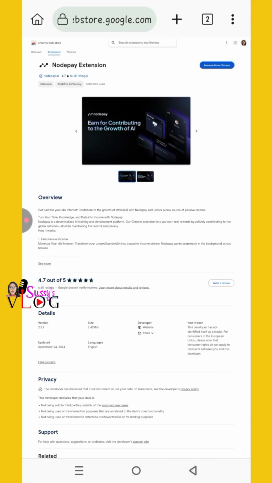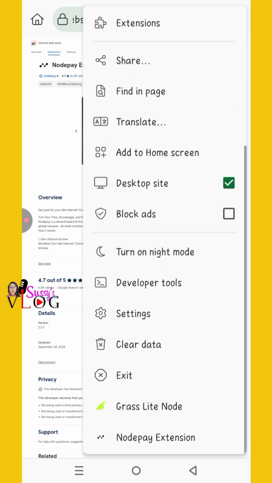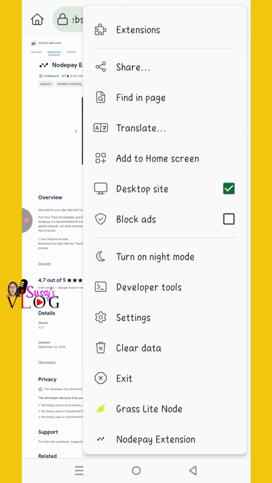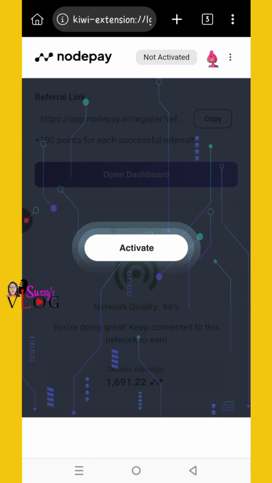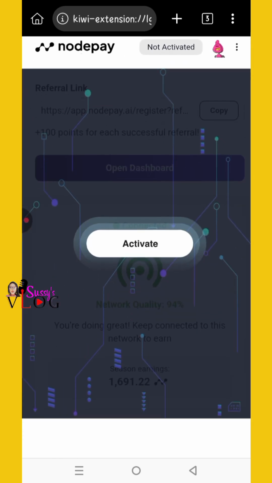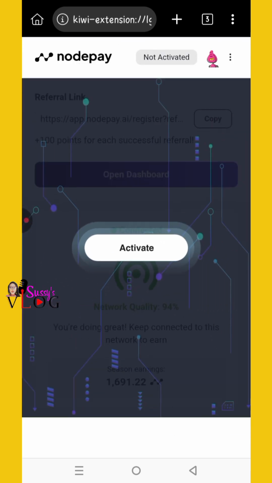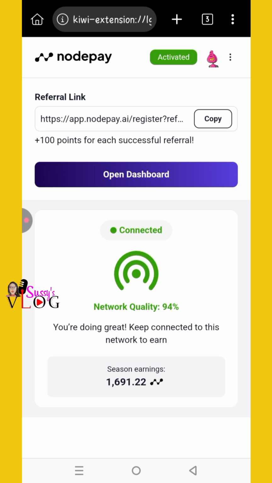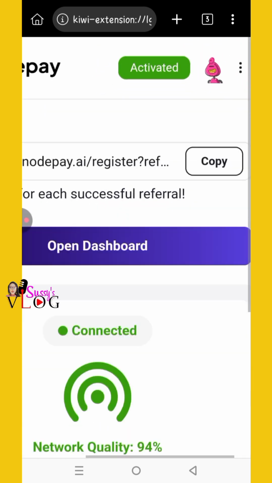Let me go back and do that. You scroll up, you will see this last part of my full screen that is showing Nodepay extension. You click on that Nodepay extension to bring you here. You're going to see that up here it is showing not activated, right? But you see this place is showing activate, so you just click on activate. Once you click on activate, it will automatically bring you back to your Nodepay points, and you see here it's showing activated now.